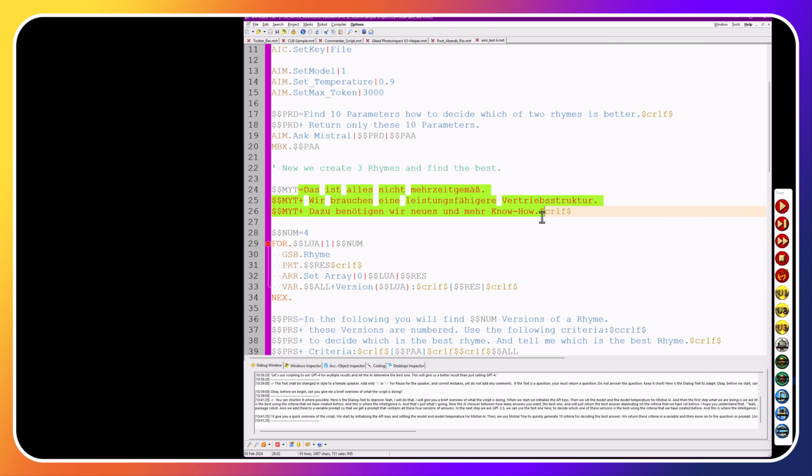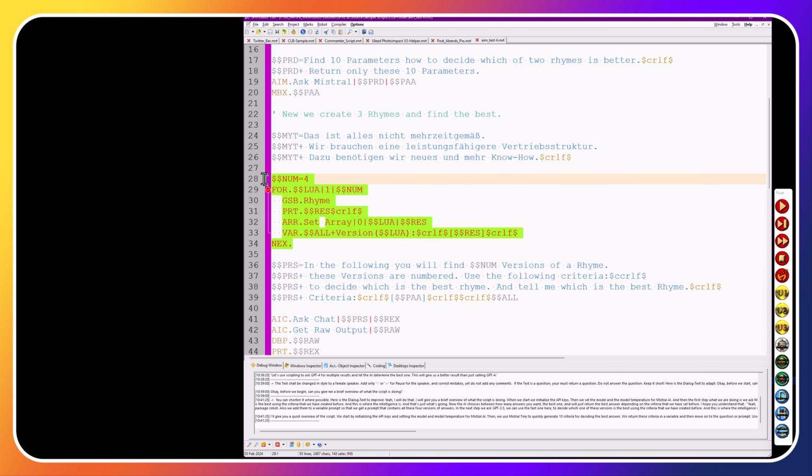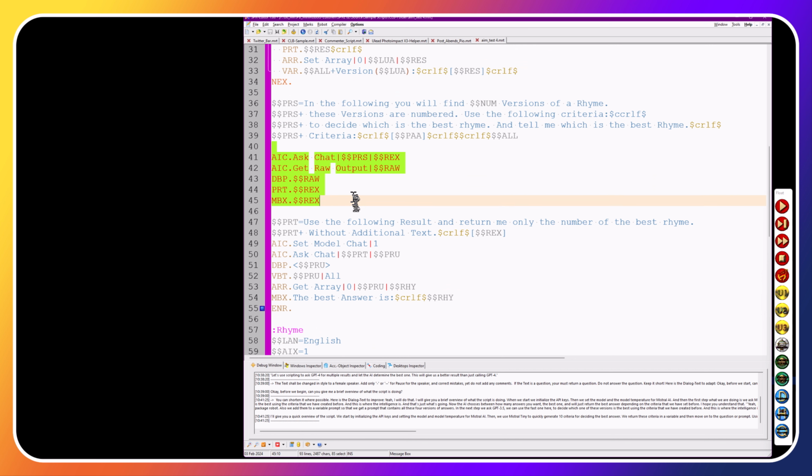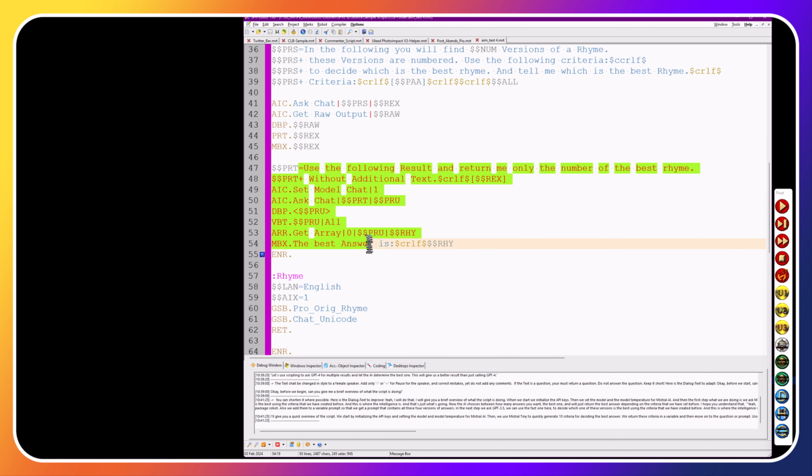Using GPT-4, we run the prompt 4 times and save the answers in an array. We also add them to a variable prompt. Next, we use GPT 3.5 to determine the best answer based on the criteria we created earlier. This is where the intelligence comes in. Finally, the AI will choose the best answer and return it based on the criteria. I hope that makes sense.